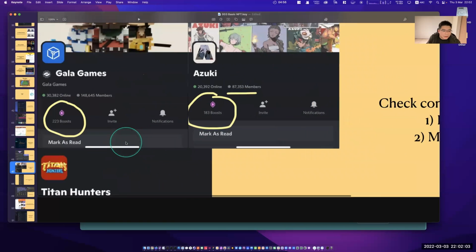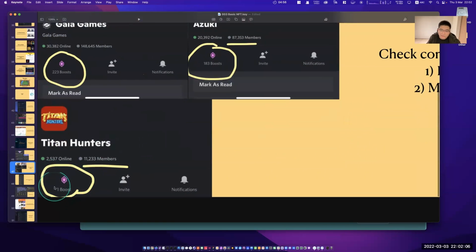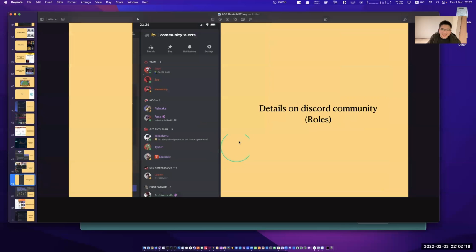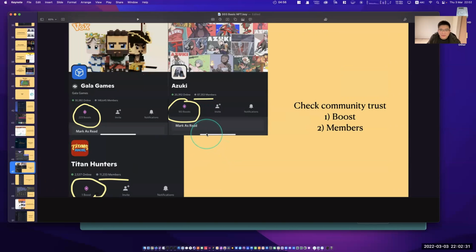And you see my game. This game I'm interested in has one boost. This game is quite promising in development, but they haven't done any marketing yet. So you check the community trust. You can check on the Discord community whether they separate roles or not, and whether they manage the Discord channel. But anyway, if they want to have some ability to make adjustments on the Discord, they have to let people boost that project.